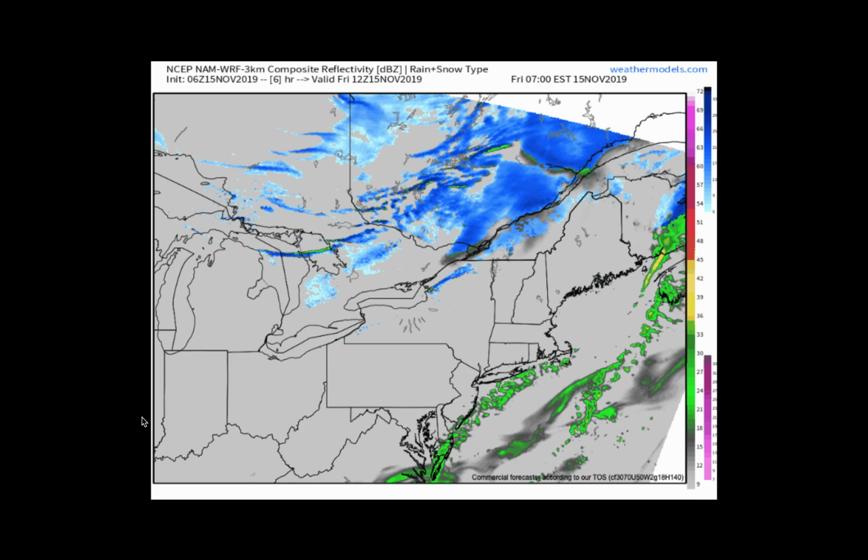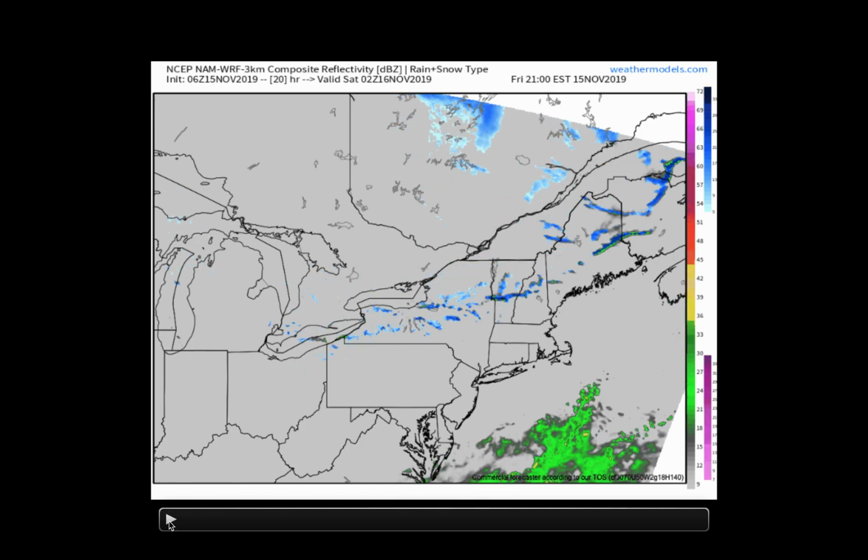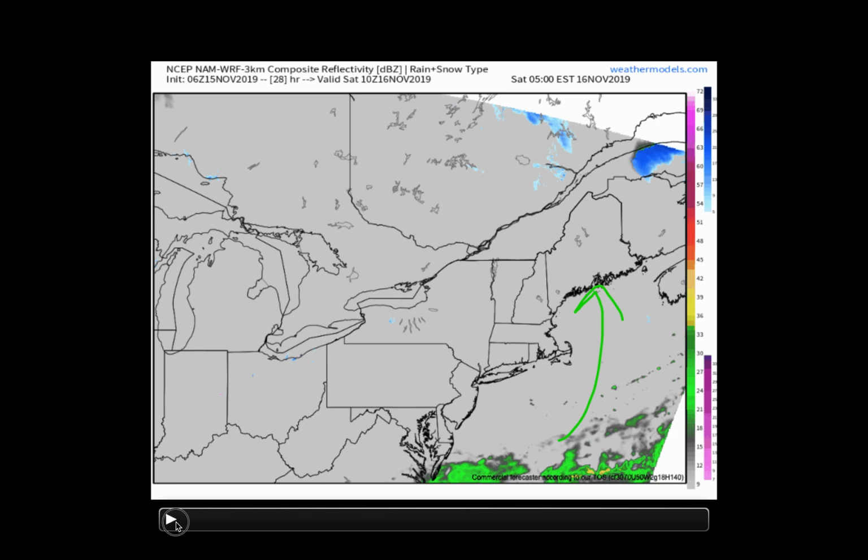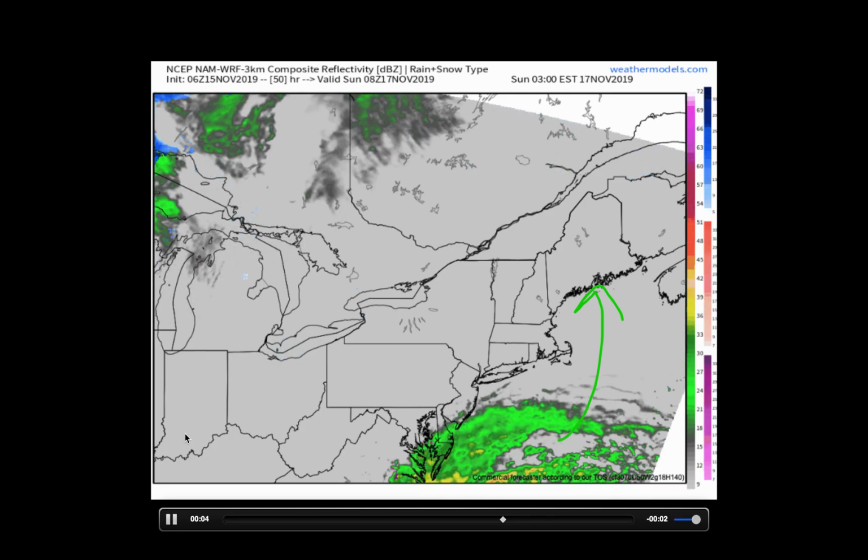Now, where are we headed as we go through the weekend? Looking at the high-resolution NAM model. Again, we'll watch for this coastal low to come swinging up from the south. Let's play this out just a little bit further and get the ability to scroll here to pop up.